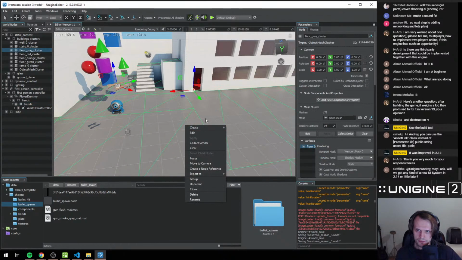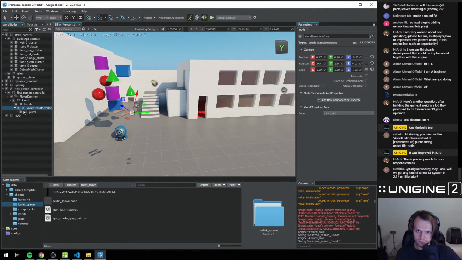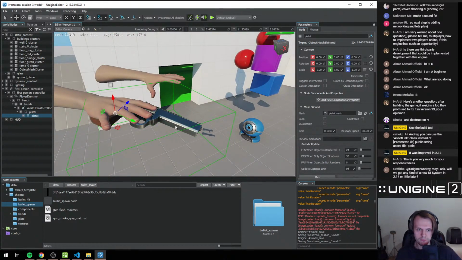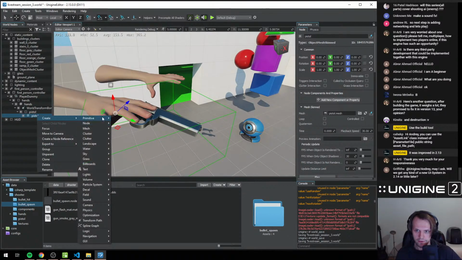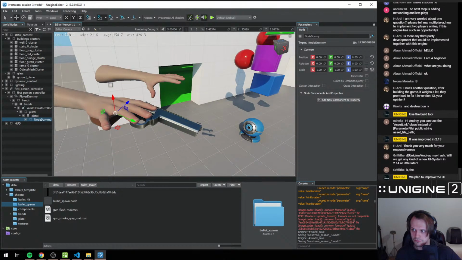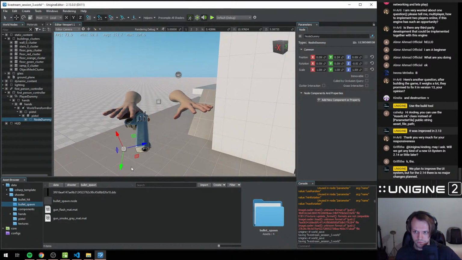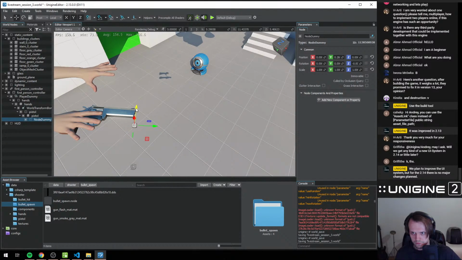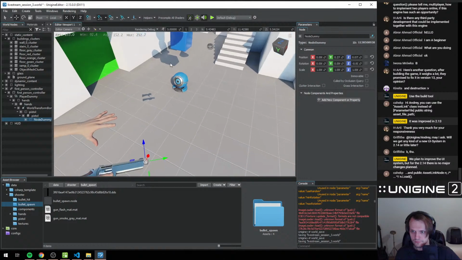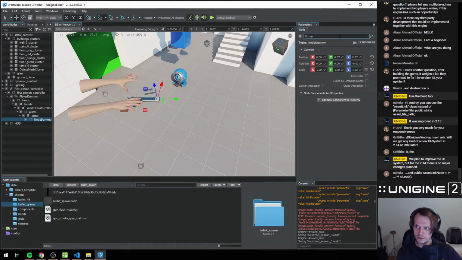Okay, so first of all, for the muzzle flash effect, we need to add a specific node dummy to our pistol here. So let's do just that. Node dummy. Okay, like so. And let's call it muzzle.